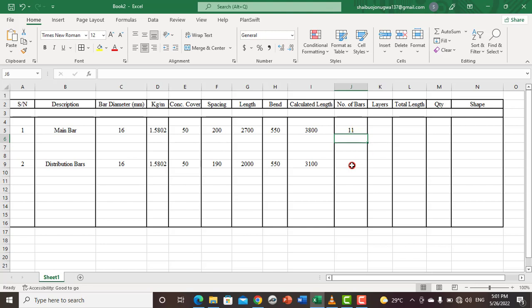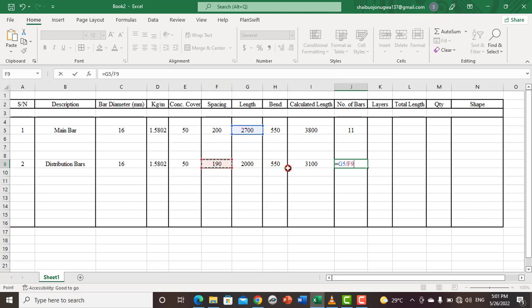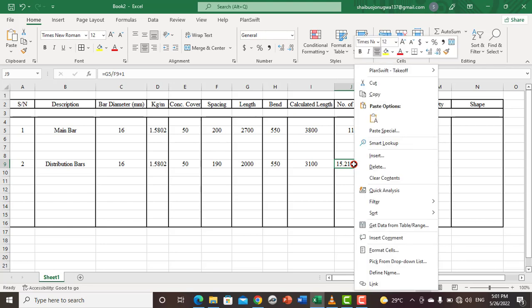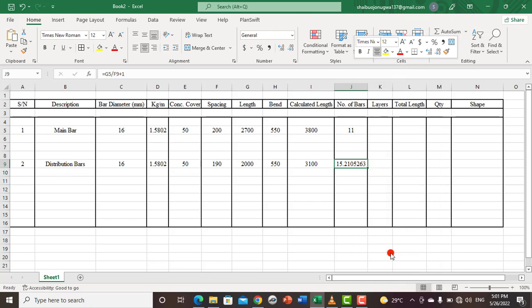Then I'll repeat the same thing here again, equal to. To get the number of distribution bars, you will pick the length of the main bar, divide by the spacing, this is the spacing here of the distribution bar, plus 1, equal to, so you can see 15 point whatsoever. Let us change it to a whole number by right clicking on this particular cell, then you go down to format cell.